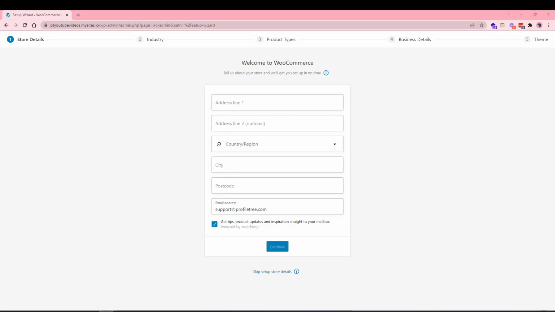Once it's finished activating, it'll immediately take you to the Setup Store wizard, and you will just follow this step by step using the details that you already have. So first things first is to tell you about your online store, and it'll start to get you set up. It'll ask you for your address and the email address used to contact you, and any notifications will go to this email.